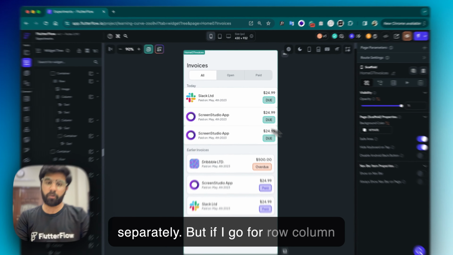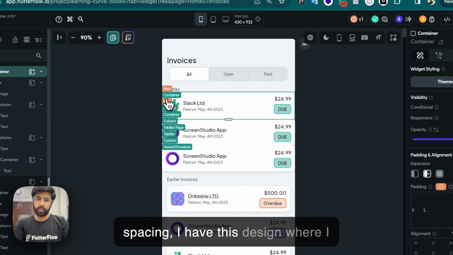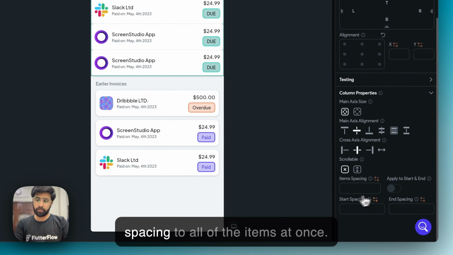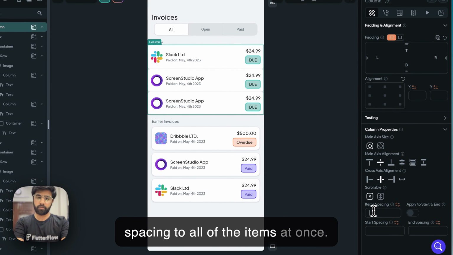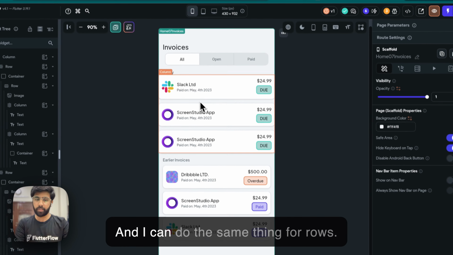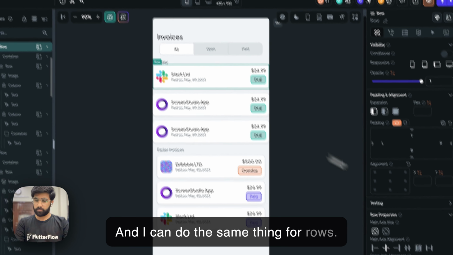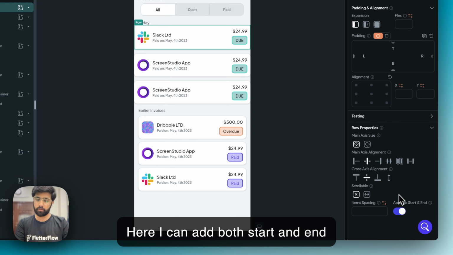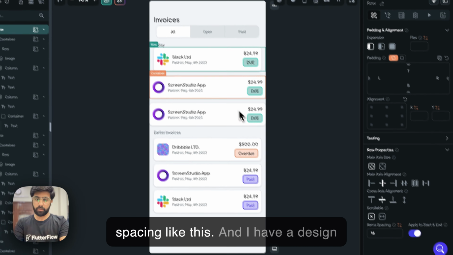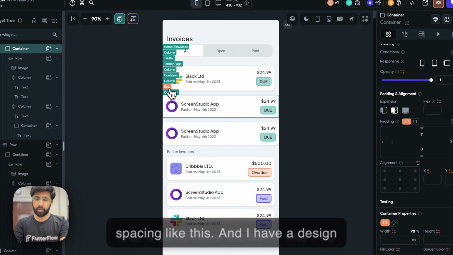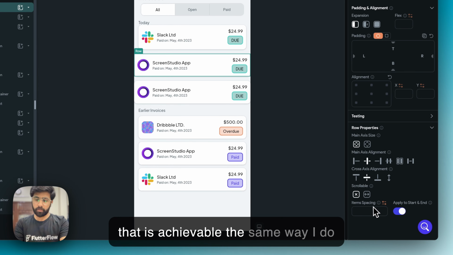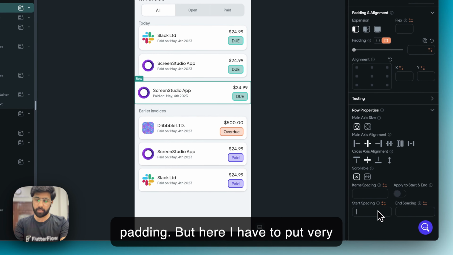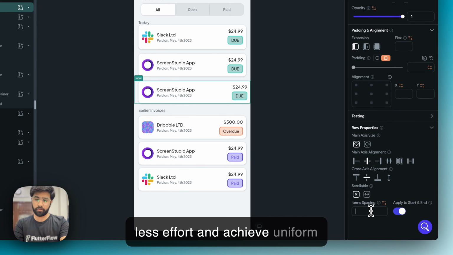But if I go for row column spacing, I have this design where I can go to the parent column and add spacing to all of the items at once. And I can do the same thing for rows. Here I can add both start and end spacing like this, and I have a design that is achievable the same way I do padding, but here I have to put in much less effort and achieve a uniform design.